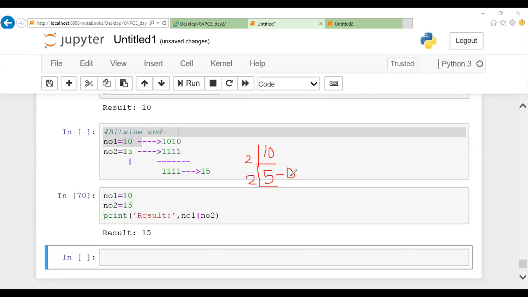So if I divide by 2, the remainder is 0. Again, 2 2s are 4, the remainder value is 1, isn't it? Again, when I divide it, you'll be getting 2. 1 2 is 2, the remainder value is 0. Take the values from this position and you'll be getting 1010 as the answer.